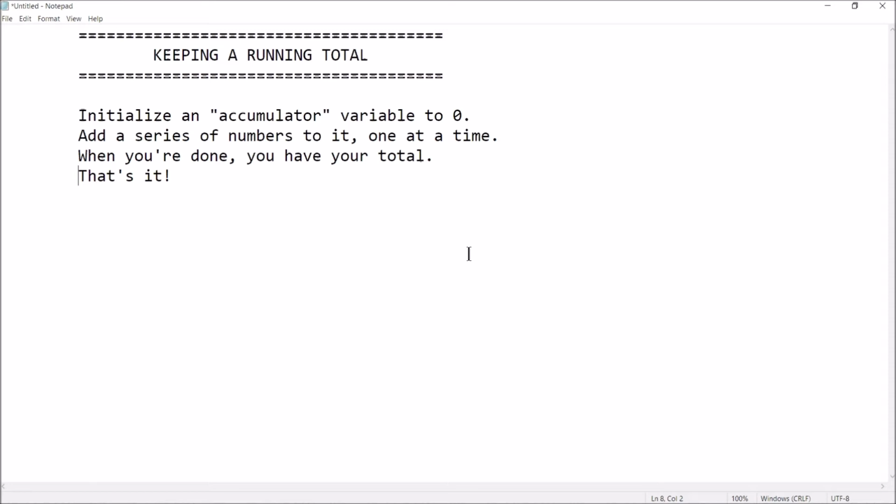You say, "Okay, give me the next number." Your friend says 2, and you think, "5 plus 2 is 7. Give me the next number." Your friend says 3, and you think, "7 plus 3 is 10. Give me the next number." And they say, "No, I'm done. What's the total?" And you say, "Here's your total. It's 10." You just kept a running total.